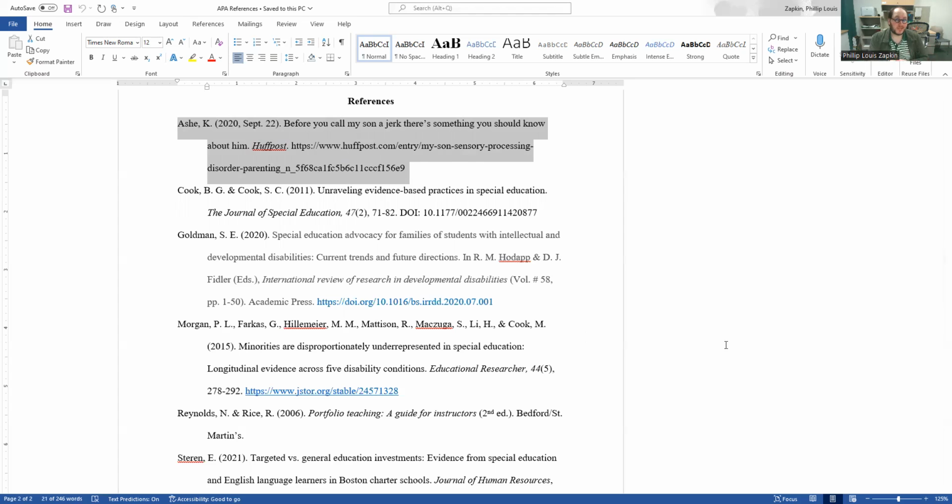It's specifically an opinion editorial piece published in HuffPost. We can tell this because it's got the full date of publication. HuffPost, we know, is a news source. We've got a URL, etc., etc.